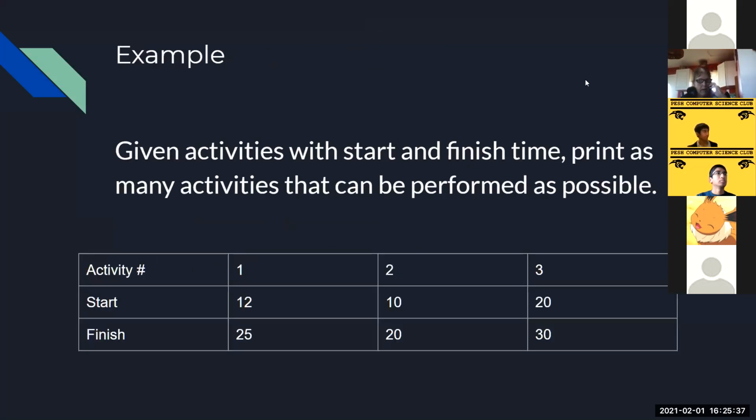Another example that I have is, let's say you have a few activities that you do, and there's a start and finish time for each. And the goal here is to figure out the maximum amount of activities we can do. So if we look at this example, activity 1 starts at 12, ends at 25, and you can read the rest of it, I'm sure. If we just look at the problem here, it's kind of obvious that we would do activity 2 and then activity 3, and that would give us 2 total activities.